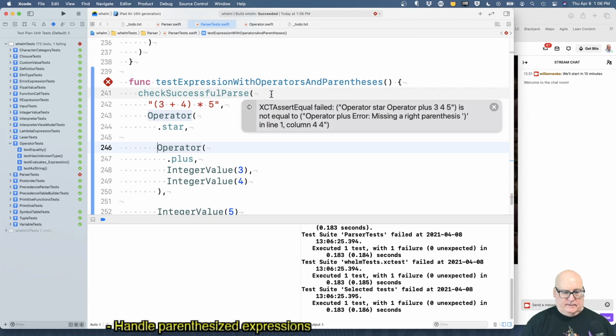Okay. Failed, missing a right parenthesis. So the reason it thinks it's missing is because it doesn't know how to read. It doesn't know about operators. The expressions we're calling is assuming we're going to have one or more expressions followed by right parenthesis if it's parenthesized. But now it doesn't know what to do.